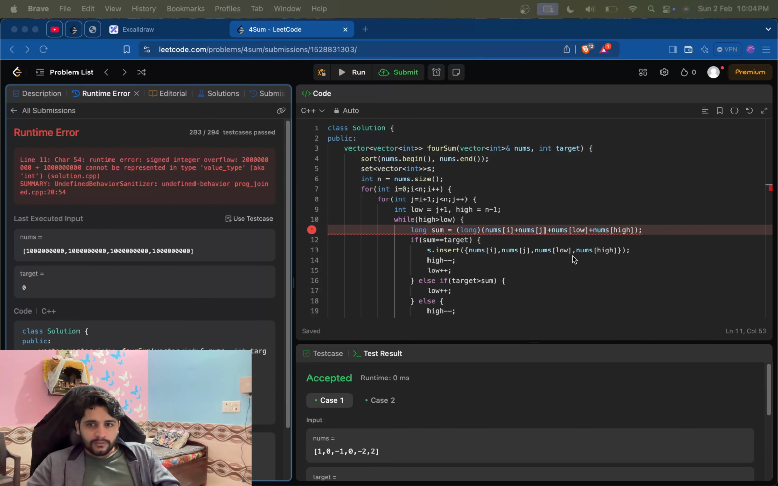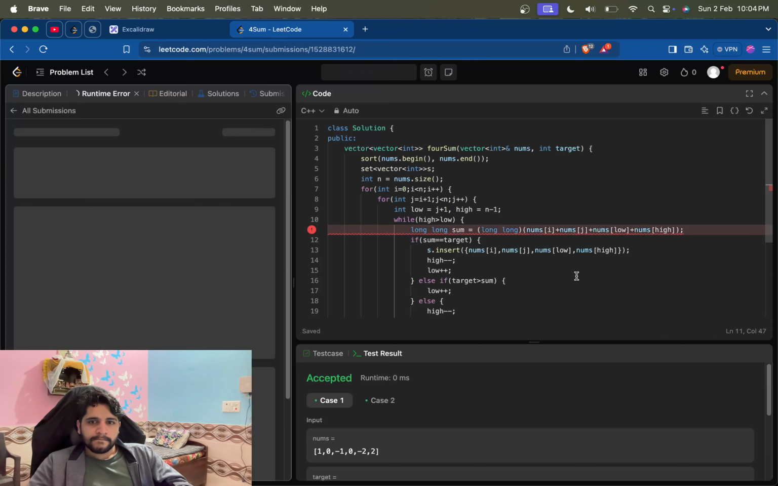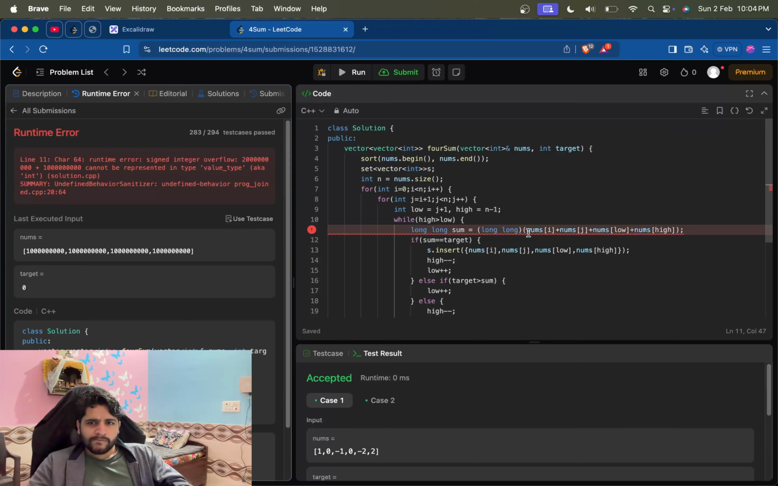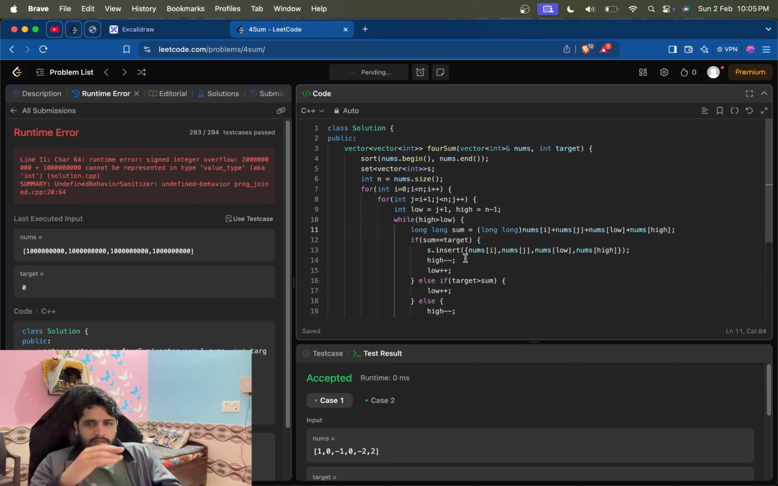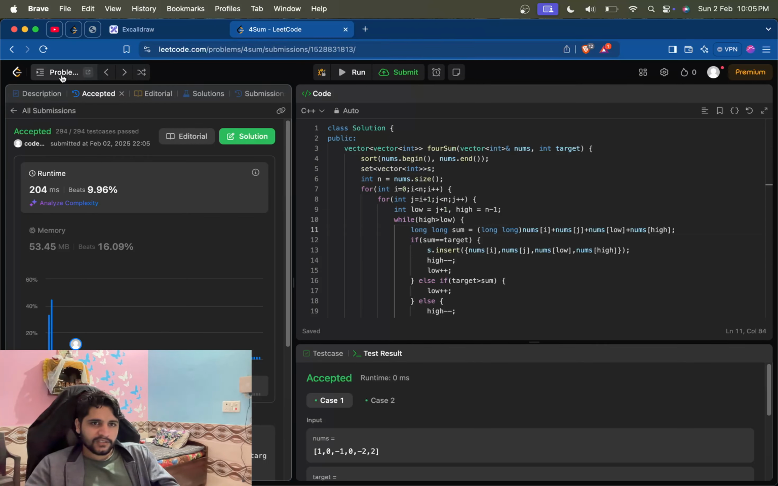Okay. So, okay. Again, we can take long and do it here also. What if we do this? Should not be an error now, I think. Yeah, strange things Leetcode does sometimes.